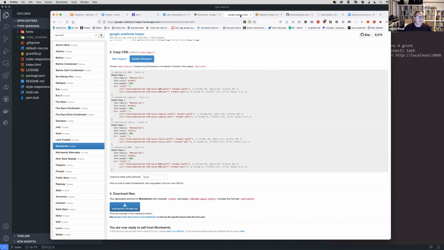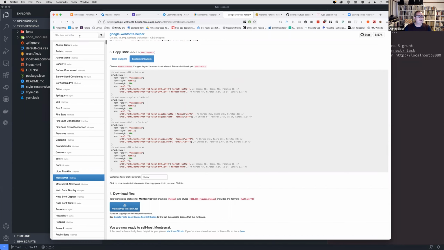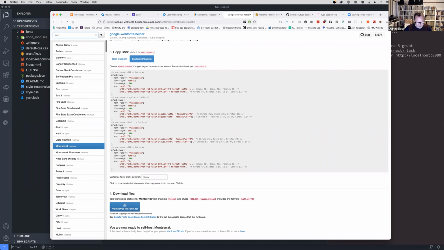Google Web Fonts Helper gives you everything that you need to use Google Web Fonts and host them yourselves. So when you arrive here, you'll see they've got 1,280 fonts, and you can browse by styles. So you can say, show me all the sans serif fonts. And those are all here now. And you can then do additional filtering by number of styles, popularity, number of character sets, etc.